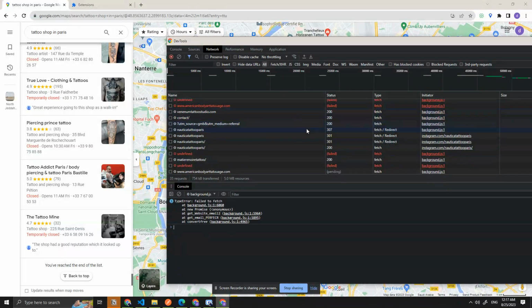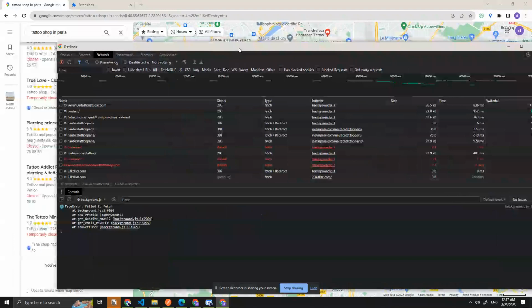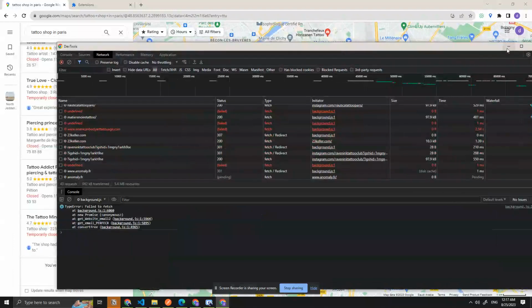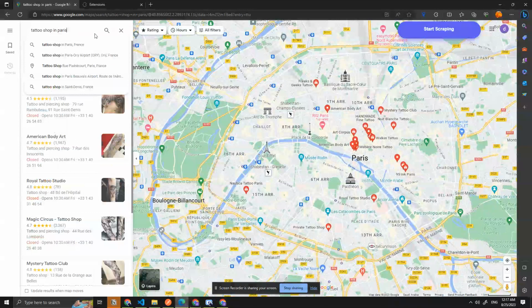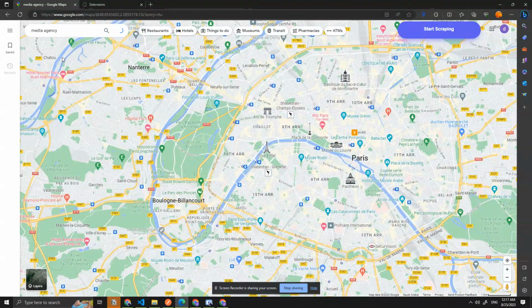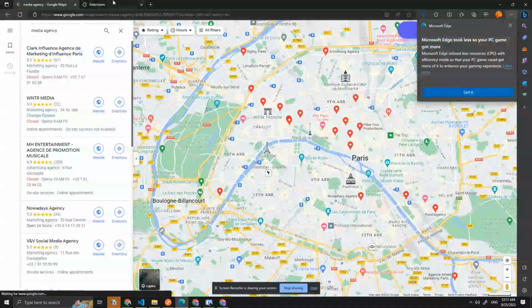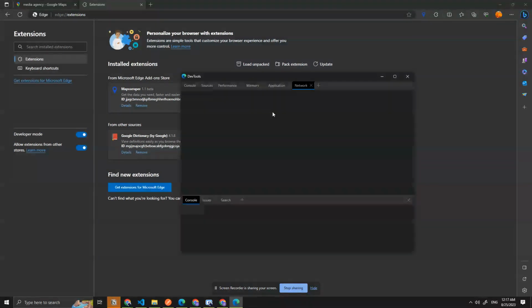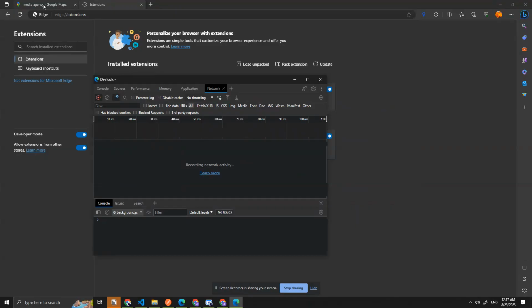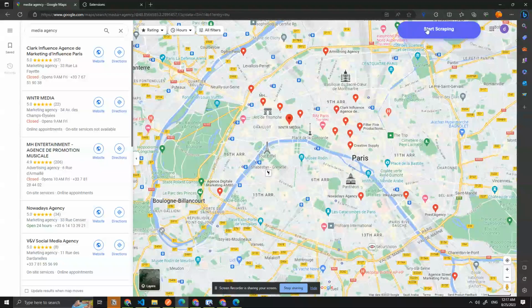So it will load, and I will show you how to fix this problem on Edge also. While it's scraping, I'll show you how to fix it on Edge. Okay. You go to Microsoft Edge. For example, I'll write media agency, and then I click. This is the extension. Click on service workers. As you can see, it's not active. Just click here and start scraping.